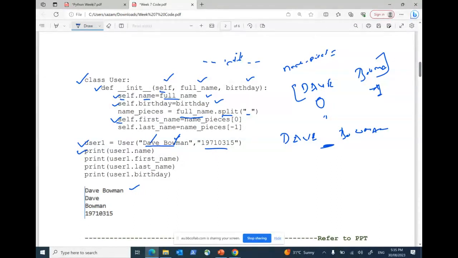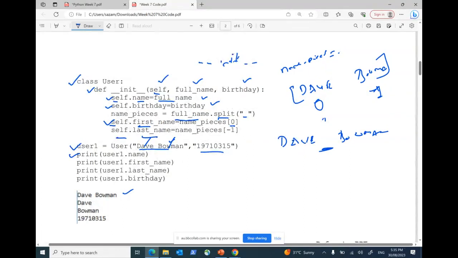So I'm saying self.firstname, which is user1.firstname. I'm creating a new attribute. User1.firstname is name pieces 0 index. That means Dave. Self.lastname, which is another attribute of the particular user1, is name pieces -1. You know that -1, right? In a list, -1 is the last one for us. So user1.firstname is Dave, user1.lastname is Bowman.